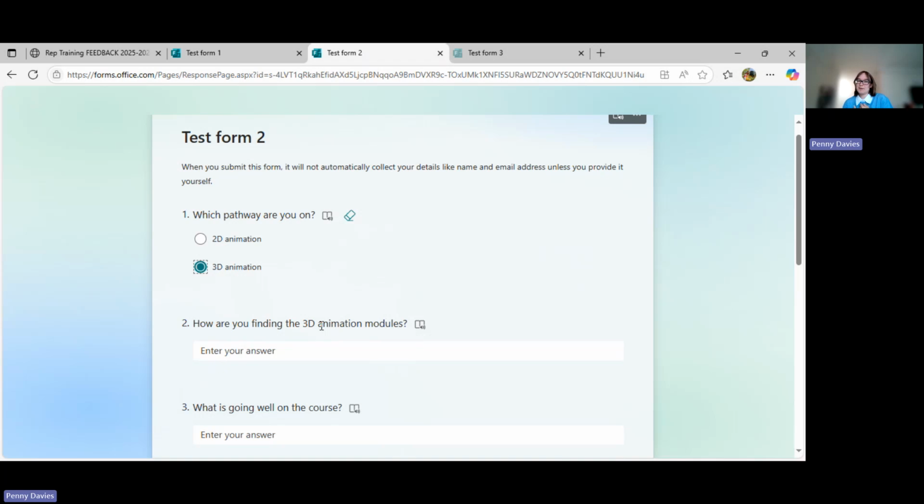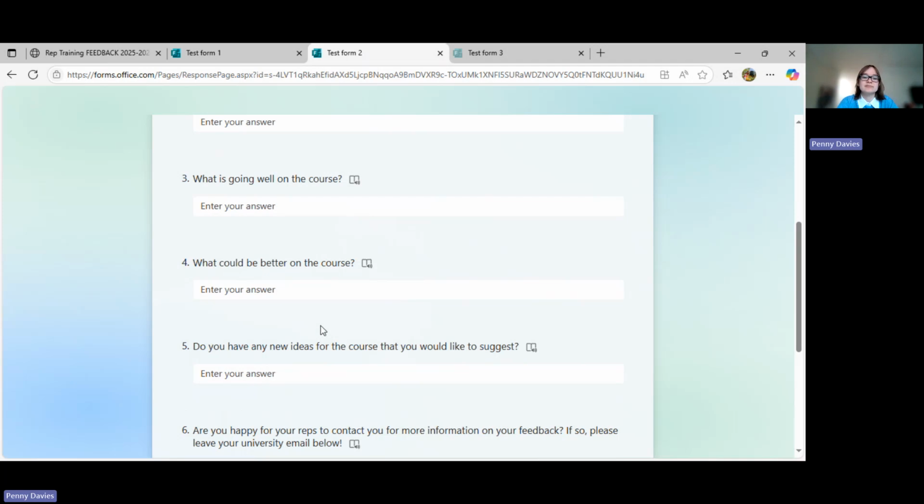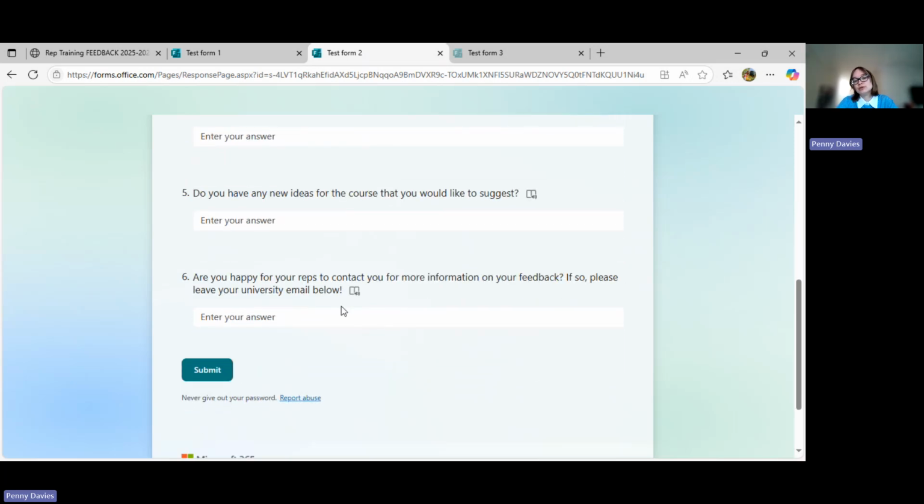So I don't know much about the animation course, so I can't put in specific module codes, but you could be asking them about specific modules that only they're studying, or different software that only they're using, and so on and so forth. And then the rest of the form even asks general questions that students can fill in case the questions that you asked don't cover feedback that they want to give. And at the bottom, it gives you the option to leave your details if you're happy for the reps to contact you for more information.